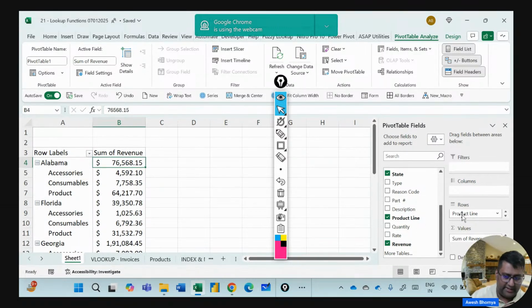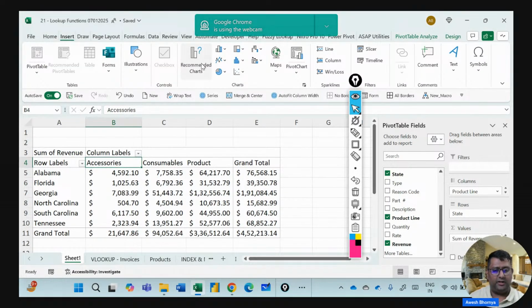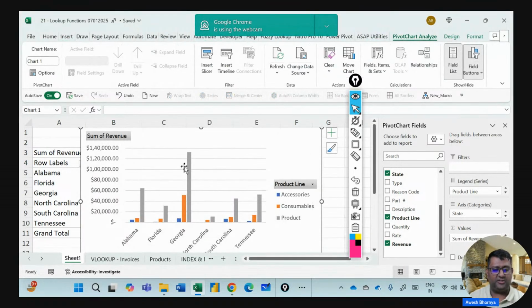Now, what I can do is drag product line into the columns area to have a simple breakdown of the data in a more columnar format. From here, I can even create a quick chart or a very quick graph. I can click on insert and click on recommended charts. And here I can see a list of recommended charts. I can select one and click OK. And this is the chart that I get.